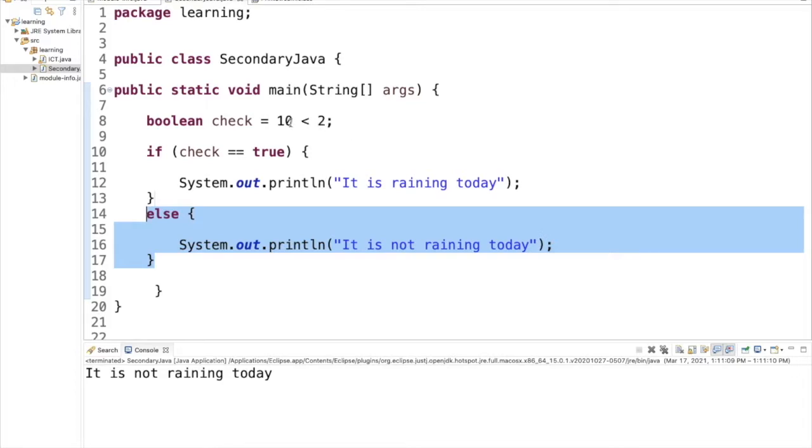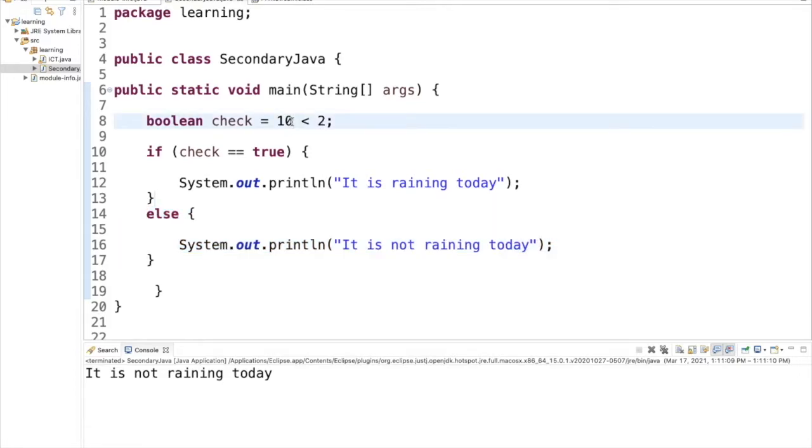not raining today. Now, if I change the value of the variable check to 1 is less than 2, or let's just even mess around, let's say 100 is less than 200, which is true, right? And I execute this program now, it should say it is raining today because that's true. All right, so that is it for Boolean and if-else statement.